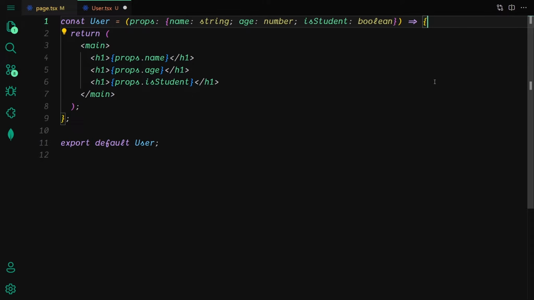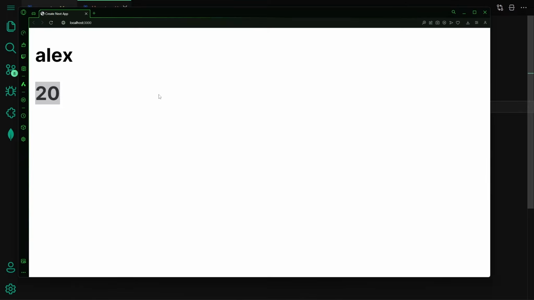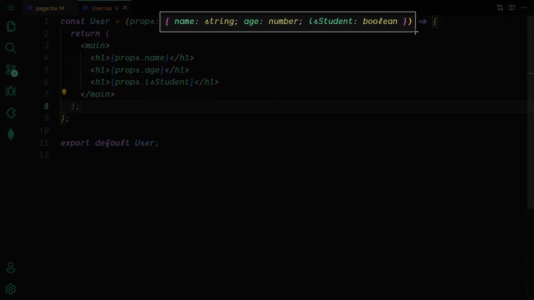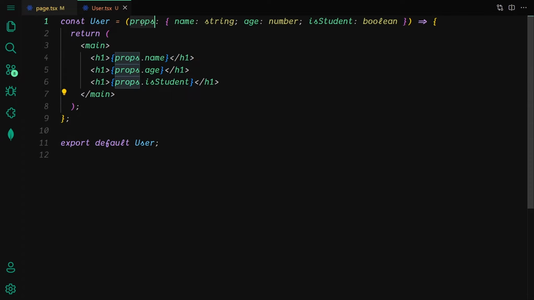Okay, if I go back and save my file, here you can see that error is totally gone. Let me refresh that, and here you can see we are still getting that same result right here, and that error is totally gone. So this is the first way of attaching types for our props right here.